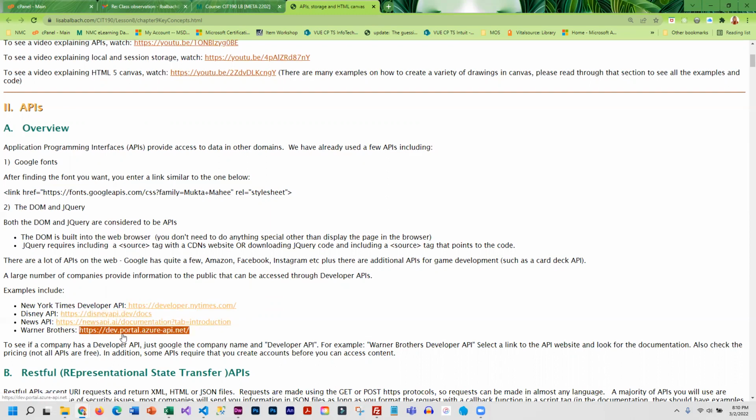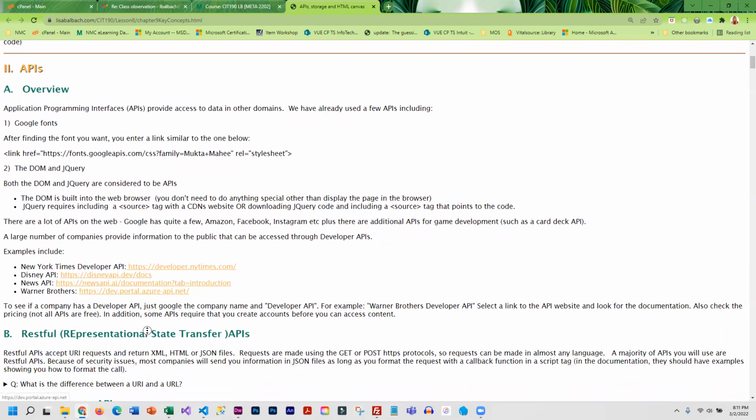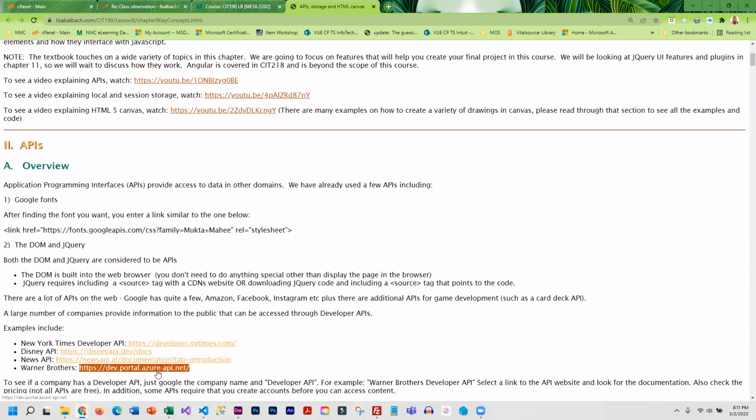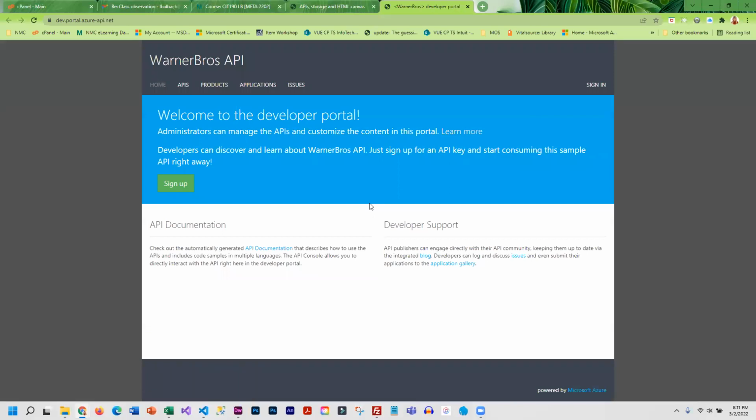Literally what I do if I want to see if there is a developer portal, in fact, I just added Warner Brothers because what I Googled was Warner Brothers Developer API. And the very first link was to their developer portal. And not all developer sites are really good for beginners. Some have just a ton of documentation, which is awesome. Other ones don't have as much.